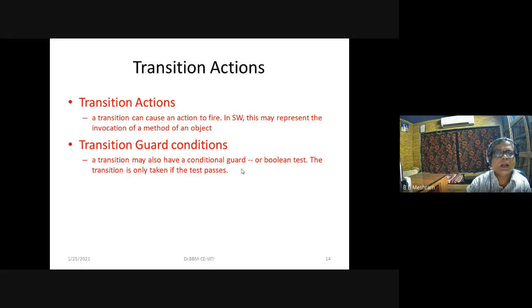Now transition guard conditions. A guard is a logical condition that will return only true or false. A transition may also have a conditional guard known as Boolean test. The transition is only taken if the test passes. A guarded transition occurs only if the guard resolves to true. Only one transition can be taken out of a given state, so the guards are mutually exclusive for any event.